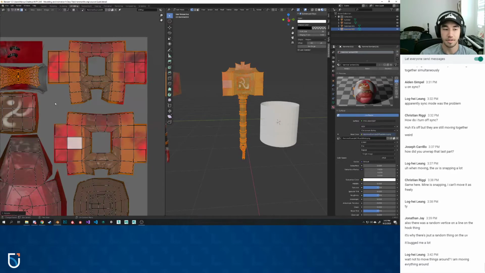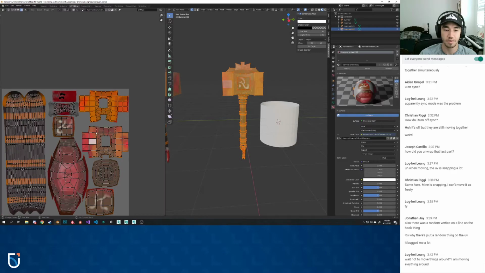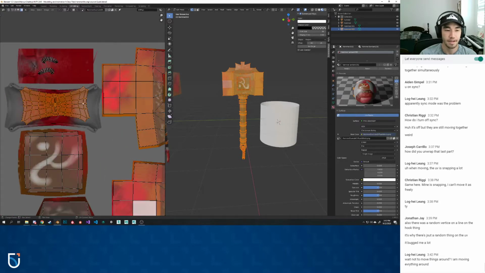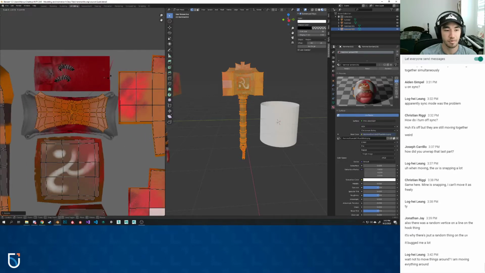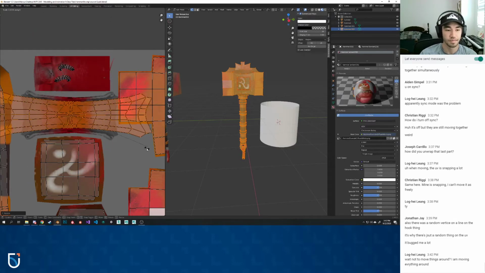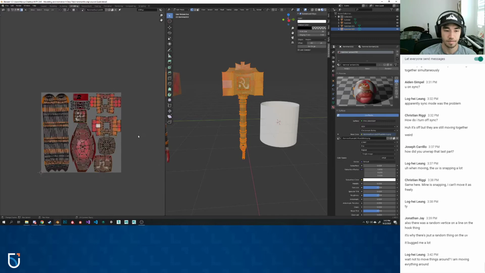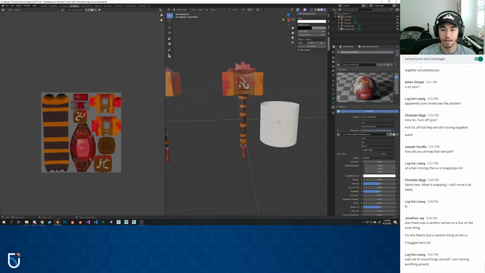No, you do want to move things around, just like individual vertices. If you move entire islands, it's no problem. You just want to try to avoid moving individual vertices or scaling it like this or like this. There are definitely cases where that's good, but you want to try and avoid that for the most part.